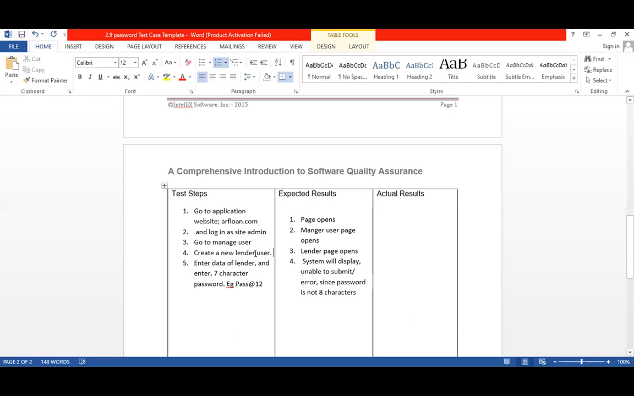So you create a new lender using enter data of lender, and then enter a 7 character password. So steps 4 and 5, think about it: are they two different steps or one step? I think what he's trying to do in the fourth is create a new lender by pressing some button, so be more specific. In step 4, you just click on the create a new lender button, and then a blank create user form opens up, and then you go and create that.